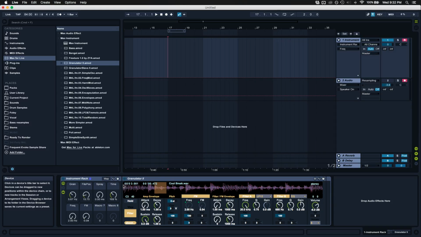But being able to turn multiple knobs at once is definitely an advantage for this type of sound. Anyways, I'm going to shut up and just start playing with this, and you'll be able to pick up pretty quickly the amount of different sounds you're able to get out of Granulator with this technique. So I'm going to hit record, and here we go.